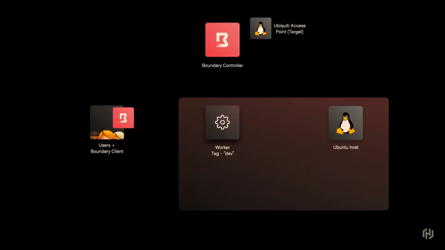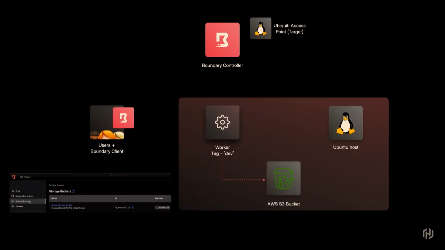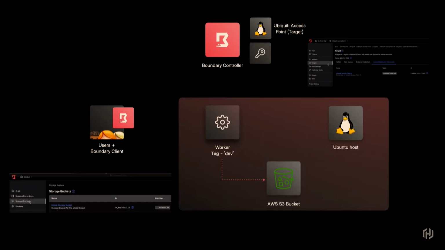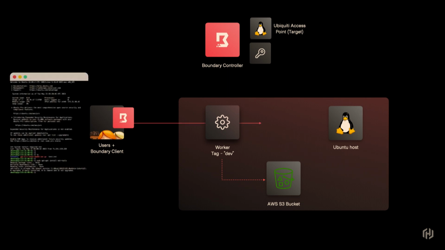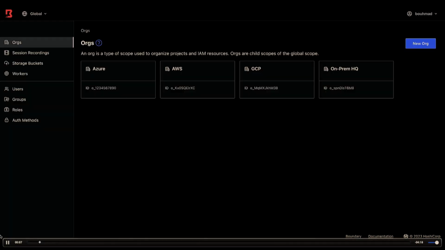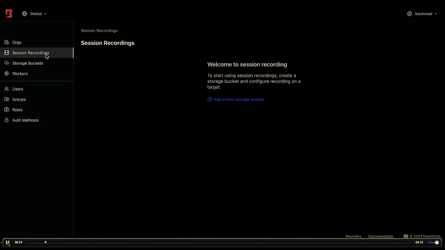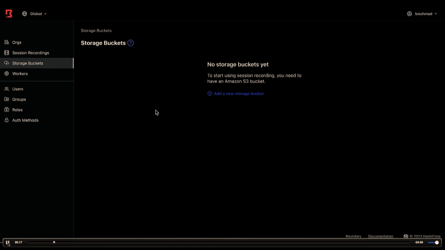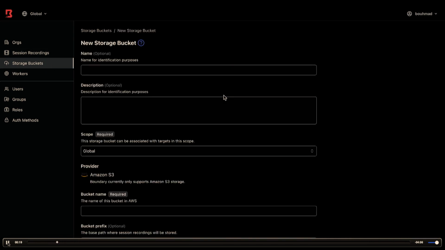Let's try that again. Okay, play through here. I can't touch the button because it's going to advance and kill the video. So I'm logging on as an admin in this case. Here's the admin UI, I go in. Currently, there's nothing configured. There are no session recordings configured and no storage bucket configured. So we'll go in and create that now.